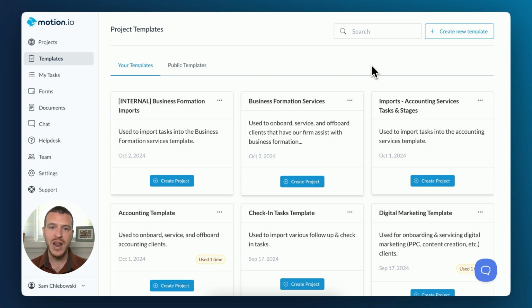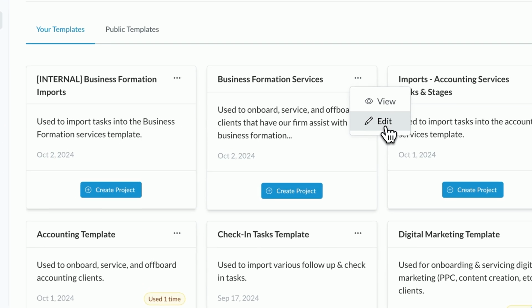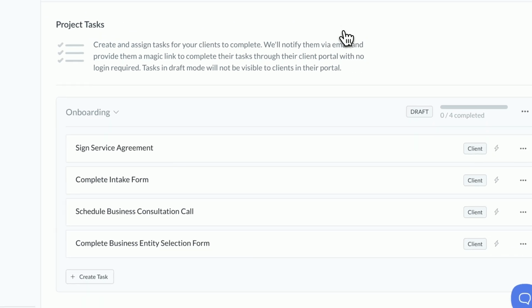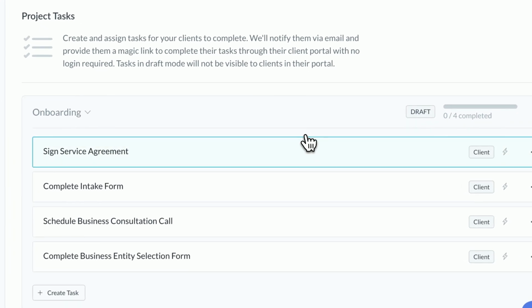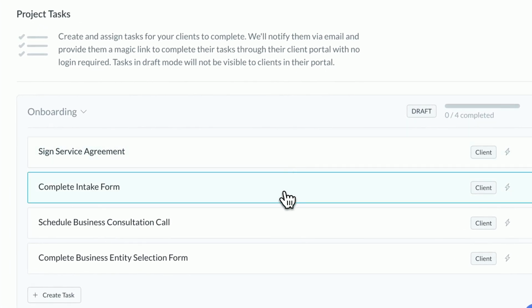So I'm here in my Motion.io account, and the workflow I'll be showing you is nearly identical to one I built for a Motion.io user who runs a law firm. And at this law firm, the primary service they offer to clients is helping them with the legal formation of their businesses. Clicking into my template titled Business Formation Services, you'll notice that here on the tasks page, there's not much there. It's really just one stage with some basic onboarding tasks.